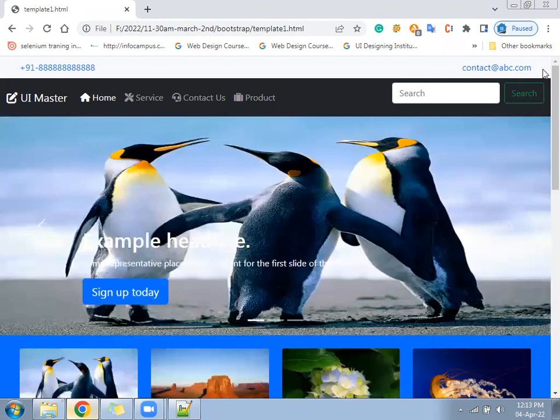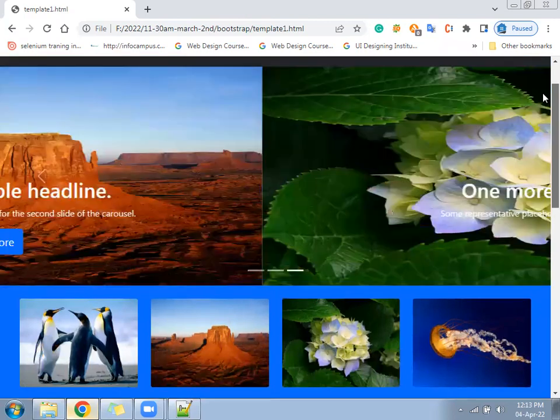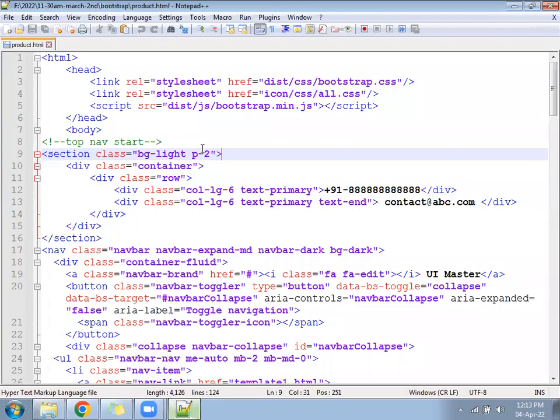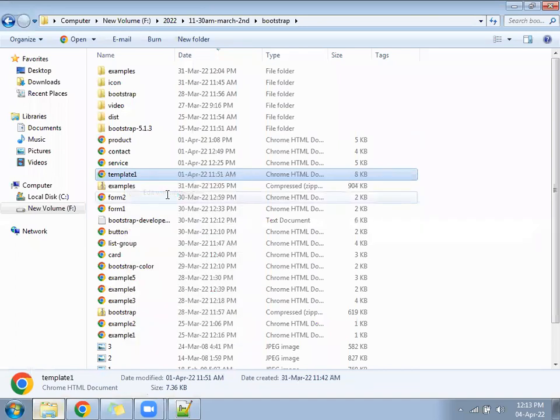Okay, so if you scroll up, you can see this navigation is getting hidden, because we are not applying the fixed-top class. So you can go here in the home file first. Template one is the home file.